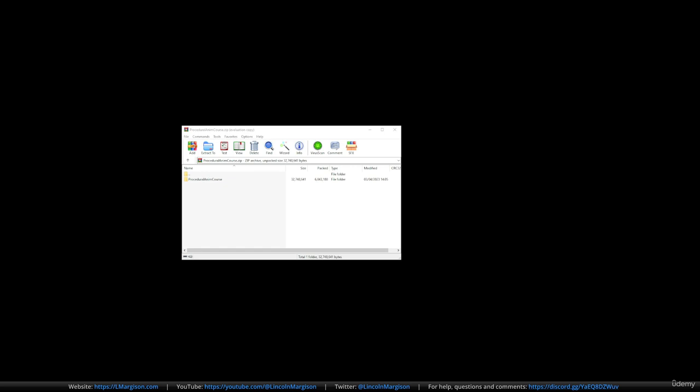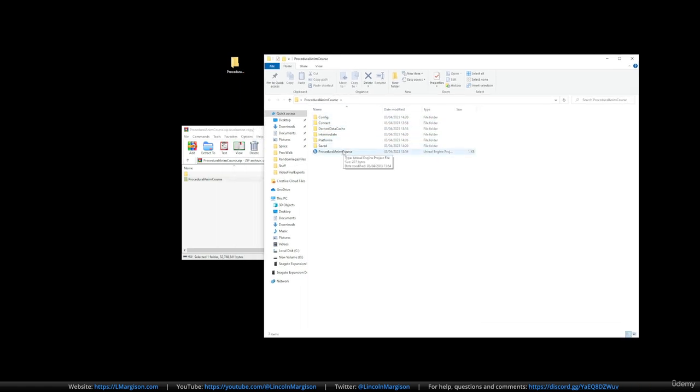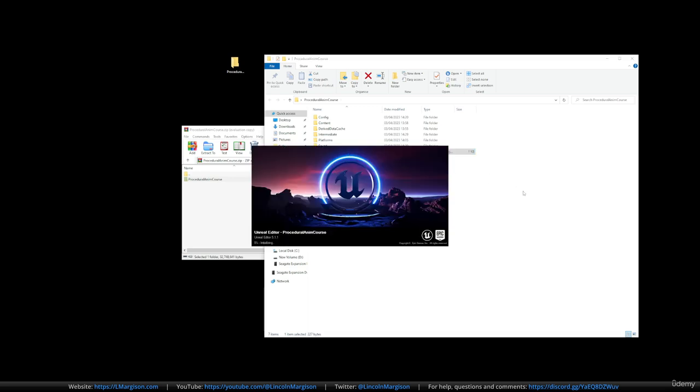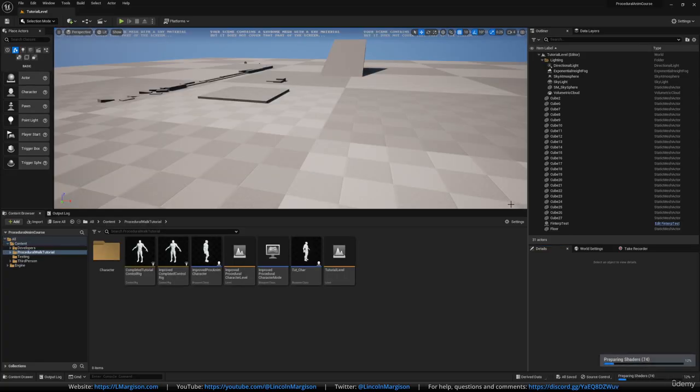In the resources section, you can download the proceduralanim-course.zip. Once you've downloaded this, open the zip file and extract the folder to anywhere you want, and then double click on the project file to open the project in Unreal Engine 5.1. The first time you do this, it may take a while to load, but this will only take maybe 30 seconds. Once the project opens, it will automatically load the tutorial level.